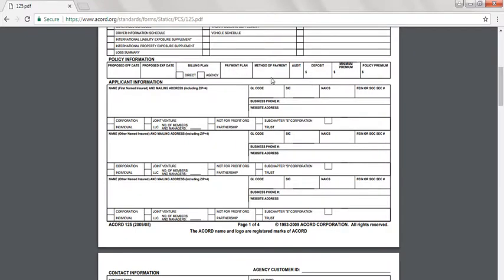Payment plan, method of payment, audit, deposit, minimum premium, policy premium. You really don't need to write this for court purposes, so you can just leave this blank. Name, first name, insured, and mailing address.